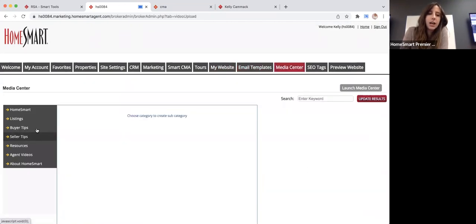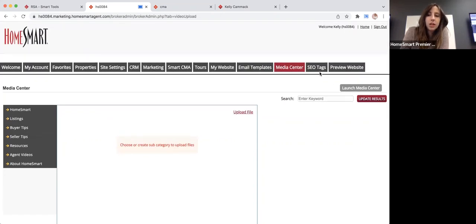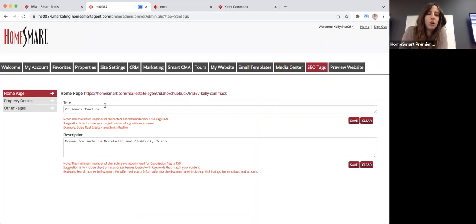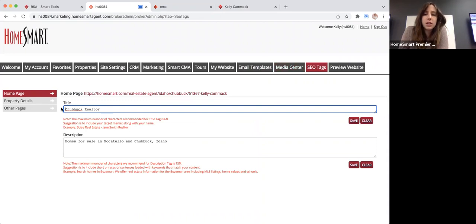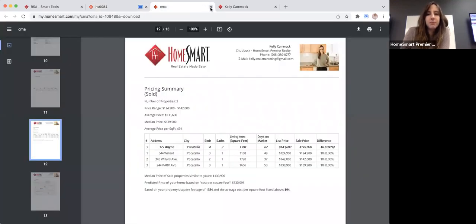Media center. If you want to add any of their videos, or maybe upload your own videos, you can do that right here. SEO tags. If you want to be found online a little bit easier, you just type in keywords. I actually really don't understand SEO, so maybe ask a web designer for help here. But I know that if you type in any keywords right here and click save, people will find your website easier.